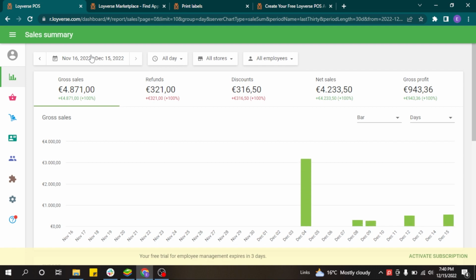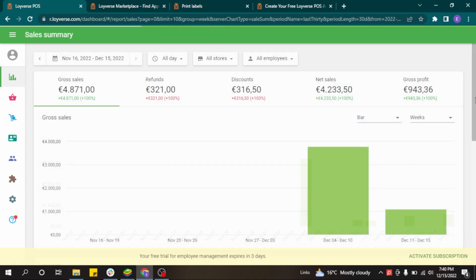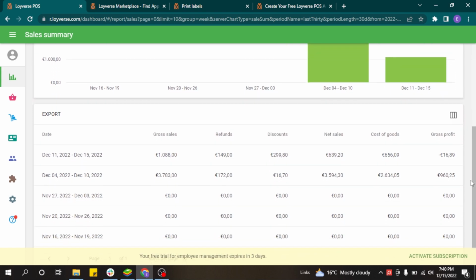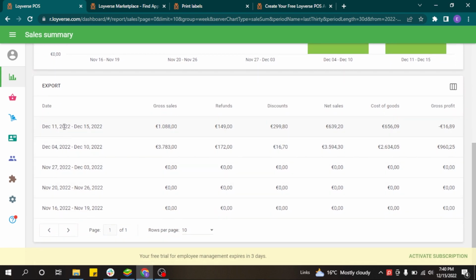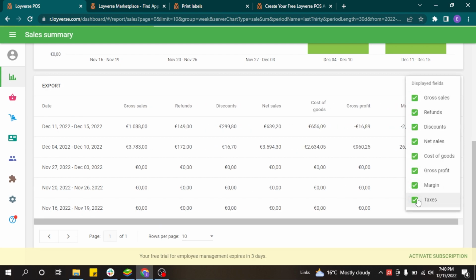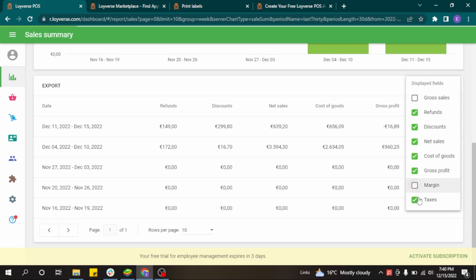When we have selected a large period, for example, a month in this case, you can choose to see the breakdown by days or by weeks. And if we scroll down, we will see this breakdown, with detailed information for each week. We can see gross sales, refund, discount, net sales, cost of goods, and gross profit. We can also customize which data we want to see in the first view by clicking on this icon and activating the figures that we want to see, or hiding any we don't want to see.